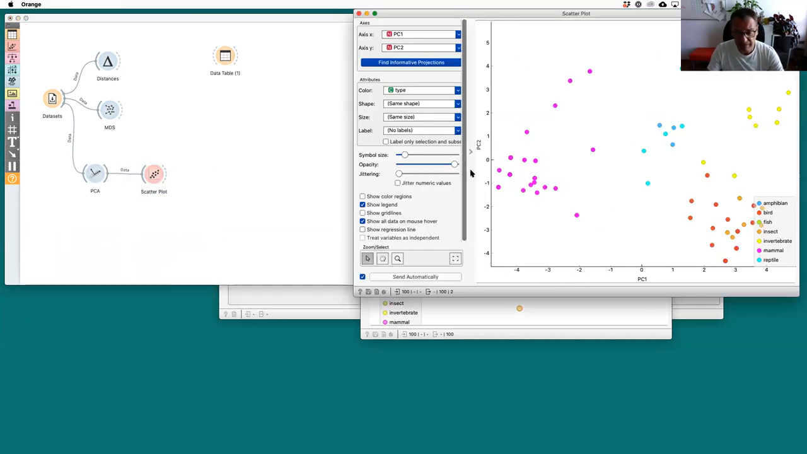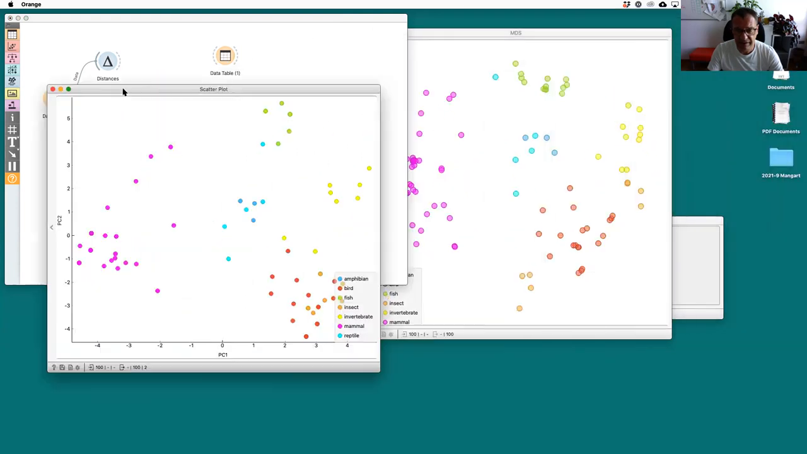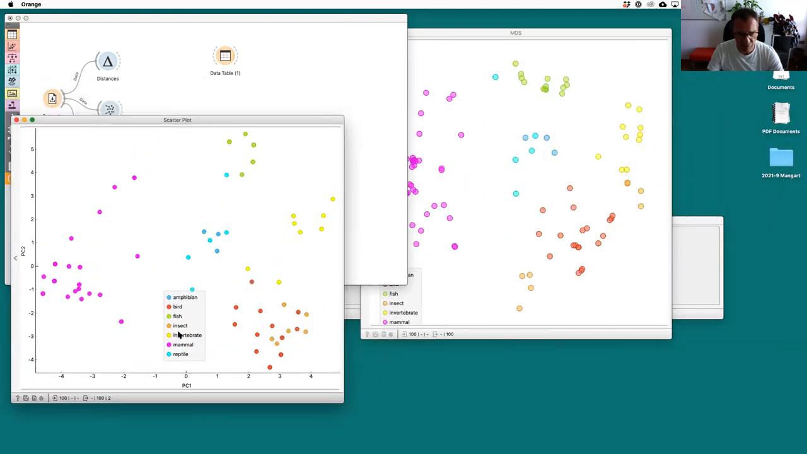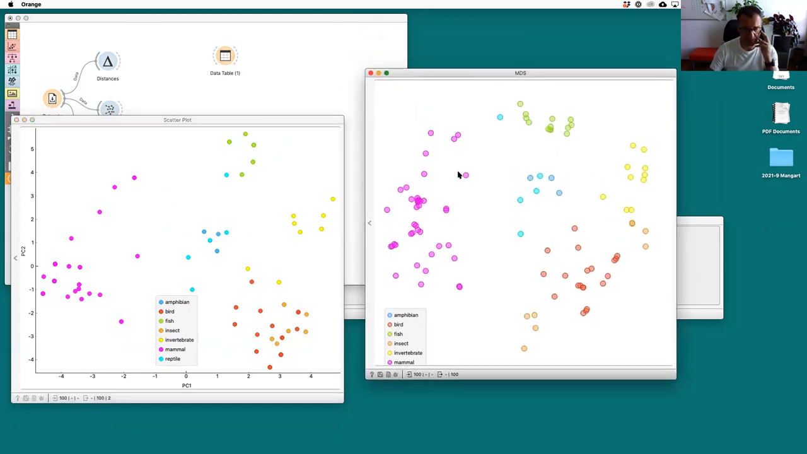And it turns out that for this data set, the scatter plot does not look too much different from multidimensional scaling. So I have the mammals here, right? The invertebrates are here, the yellow ones, the fish are here, right? So, okay, there are some differences here with the orange ones, so the insects. Some of the insects in MDS are here, and some of the insects are here, I don't know.